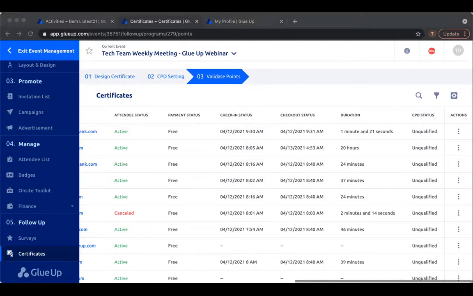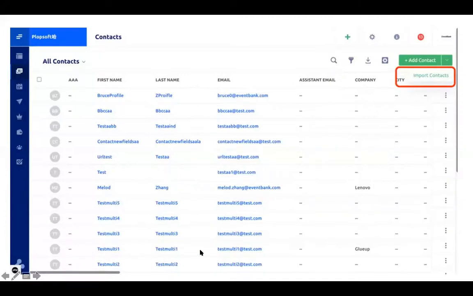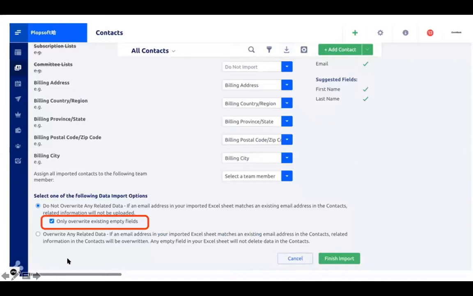And then lastly, we will go over the changes that have been made to uploading contacts. So as normal, we would go here and upload the contacts by selecting the drop down, and we're going to hit import contacts. So previously, it was just the options either to not overwrite or overwrite all of the contacts. Now we have the option to overwrite only the existing empty fields.